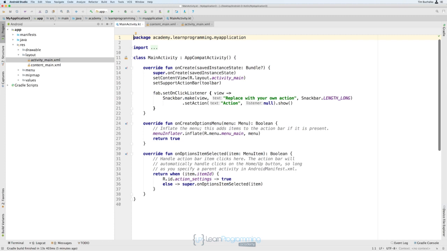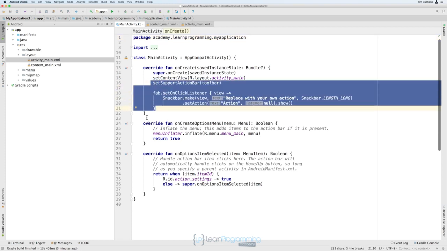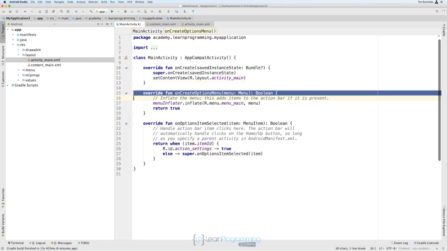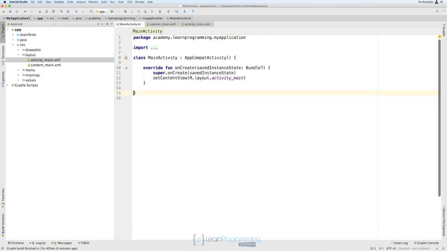Now in the onCreate method, I'm going to actually delete all but the first 2 lines. So everything from here down to the end of the right curly brace there, I'm going to delete, like so. And then I'm going to delete entirely the onCreateOptionsMenu function and also the onOptionsItemSelected. So once I do that, we basically end up with the same code as the previous template would have given us.